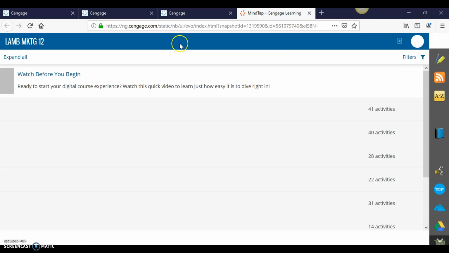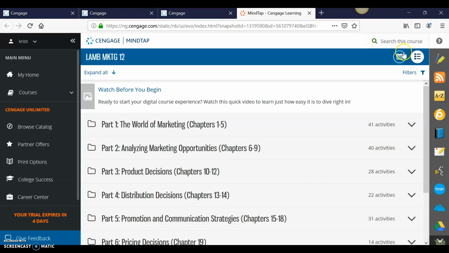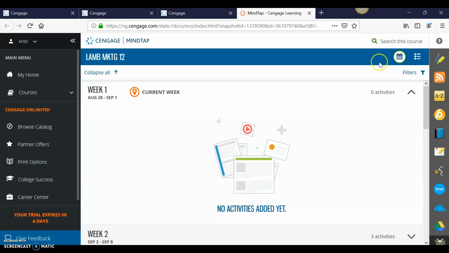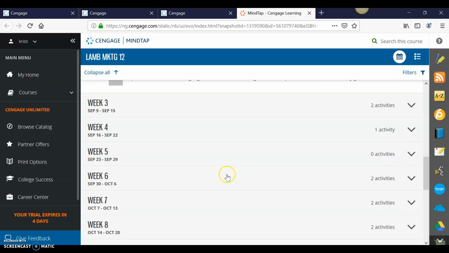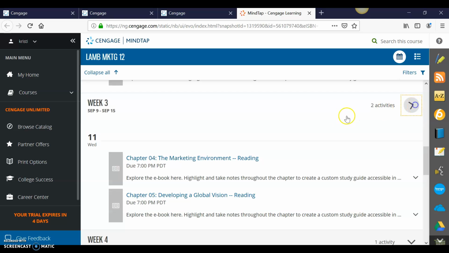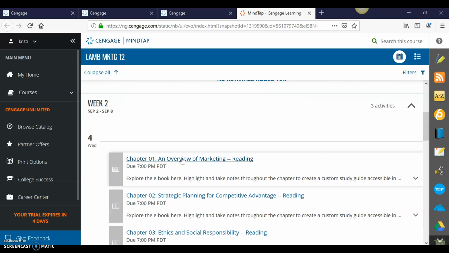There's two views within MindTap, which I'll show you really quickly. The first is the one I already went through. The second here is the calendar view. And if you're on the calendar view, you'll be able to see anything that's due and upcoming in any given week. So what your instructor has actually said is going to be due at certain parts of the course, you'll find within the calendar view as well.